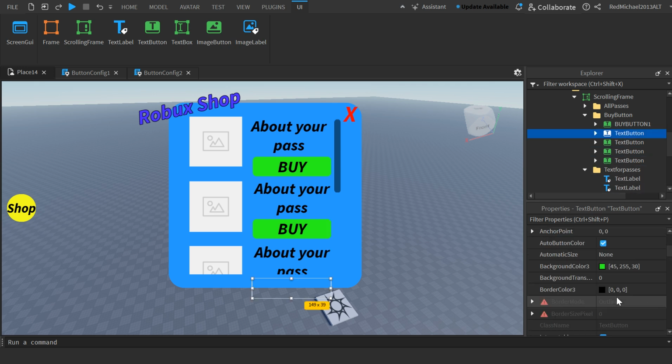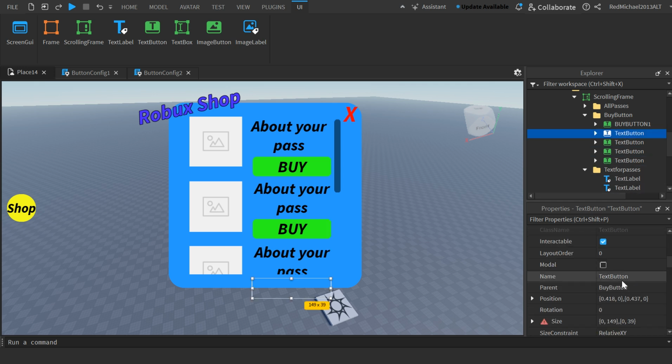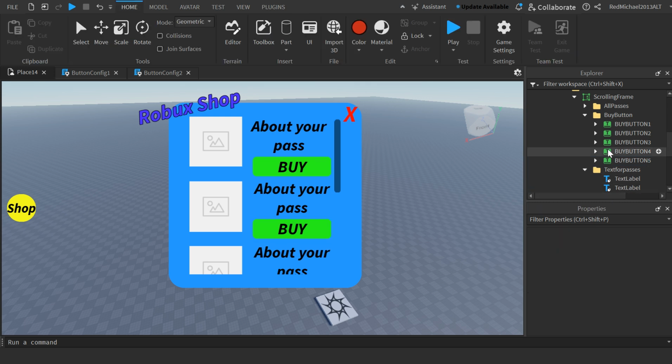And now we're going to go back here, but we're going to go to name 2, 3, 4, and 5. Perfect. So buy button, and we have our numbers. So those are all set. And you can put scripts in there for your thing.